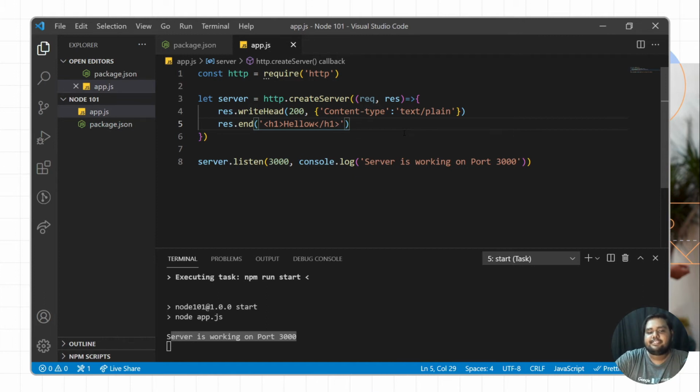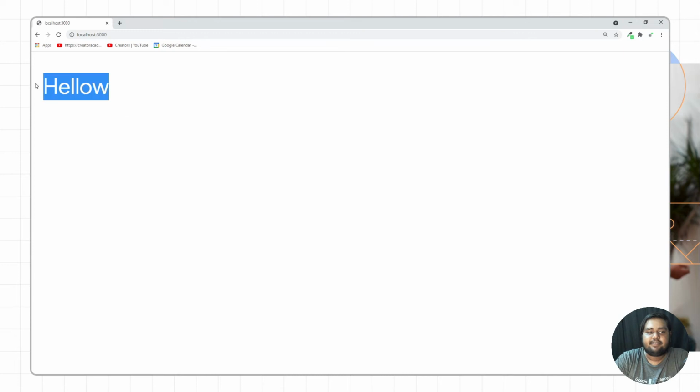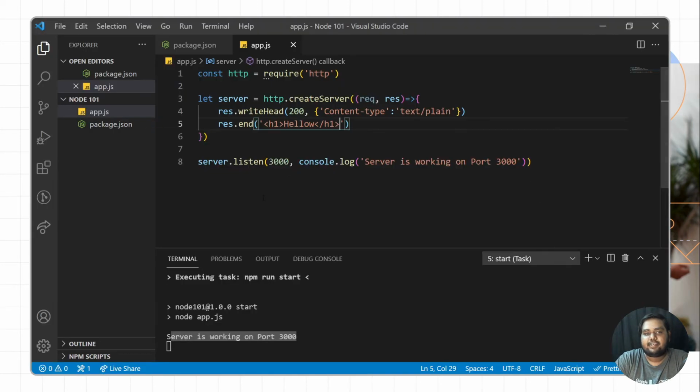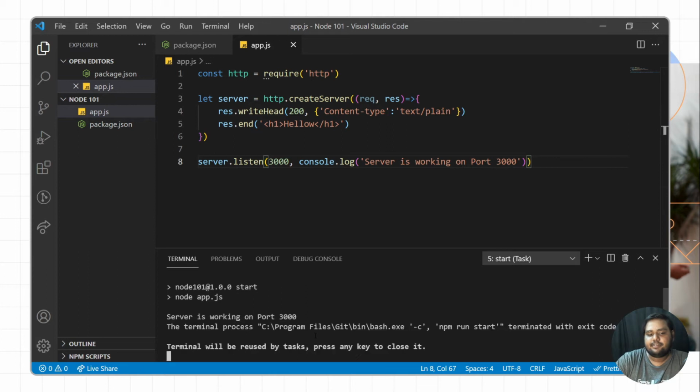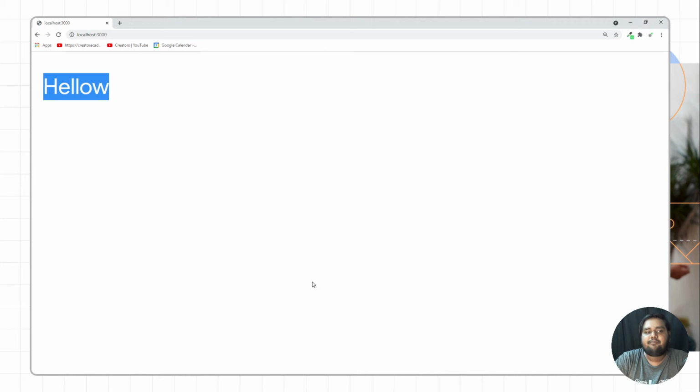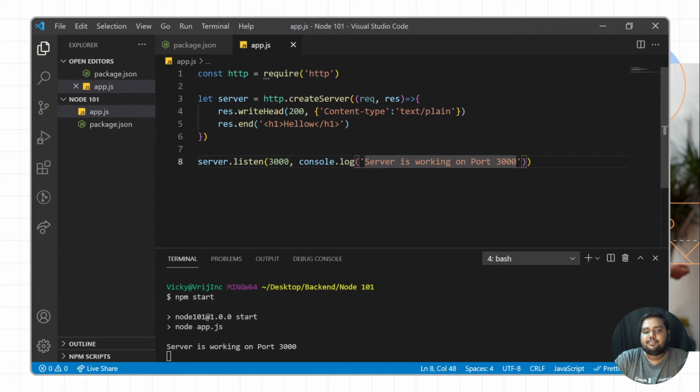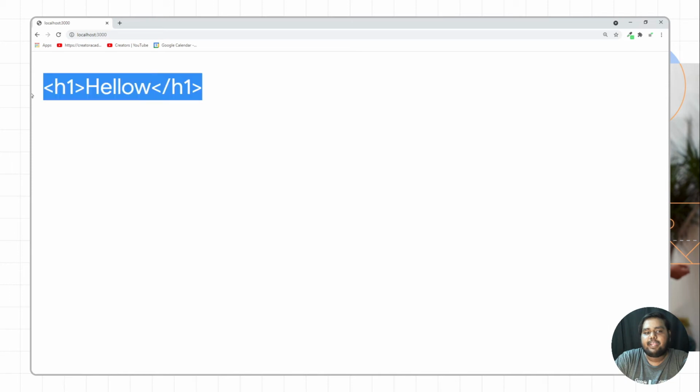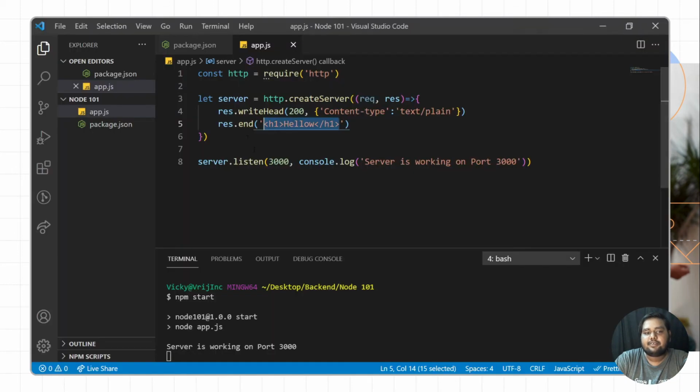So now I will save and I will run this file, and the server is not showing the actual content. So what to do here? We need to close the server, so I'll just terminate the process. We will terminate the server, and then start the server once again, and the server is working on port number 3000. Once I reload the page, we are getting the content. We are passing this HTML tag, but we are getting it as a string, as plain text, because we are passing content type text/plain.